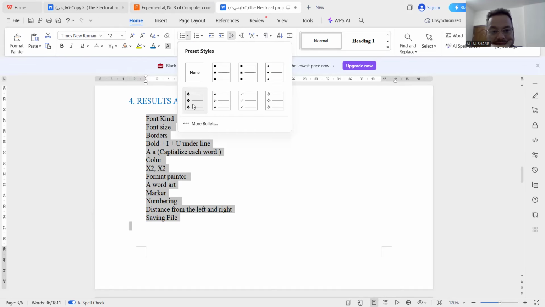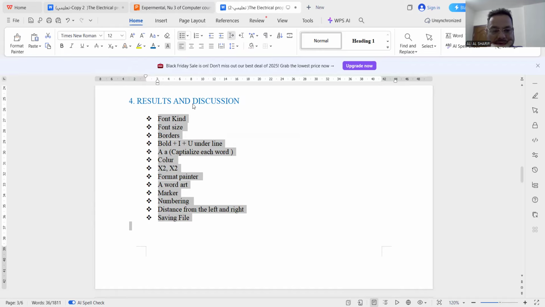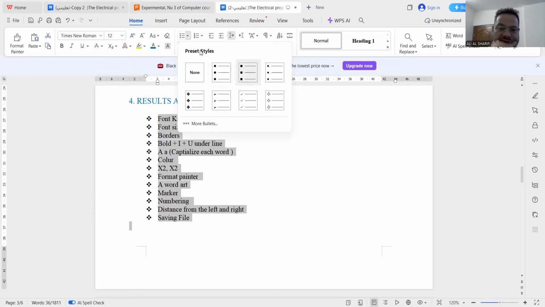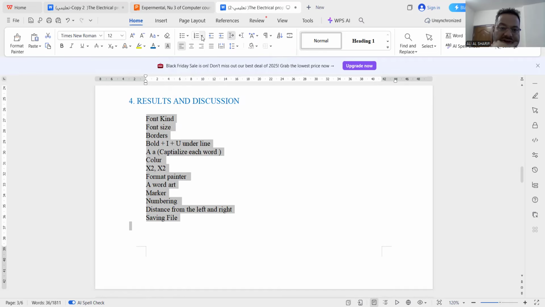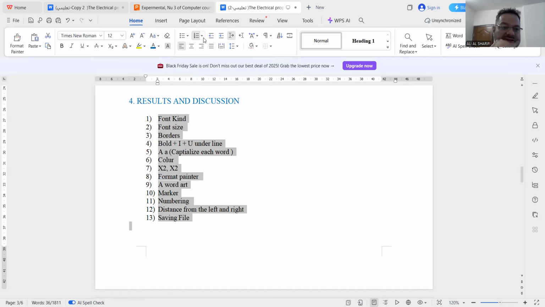For example, if you just want to highlight your points, it's not necessary to number them. This will be the best way. Points, you can do everything you want. None, let's say no numbering with this style. That's it.